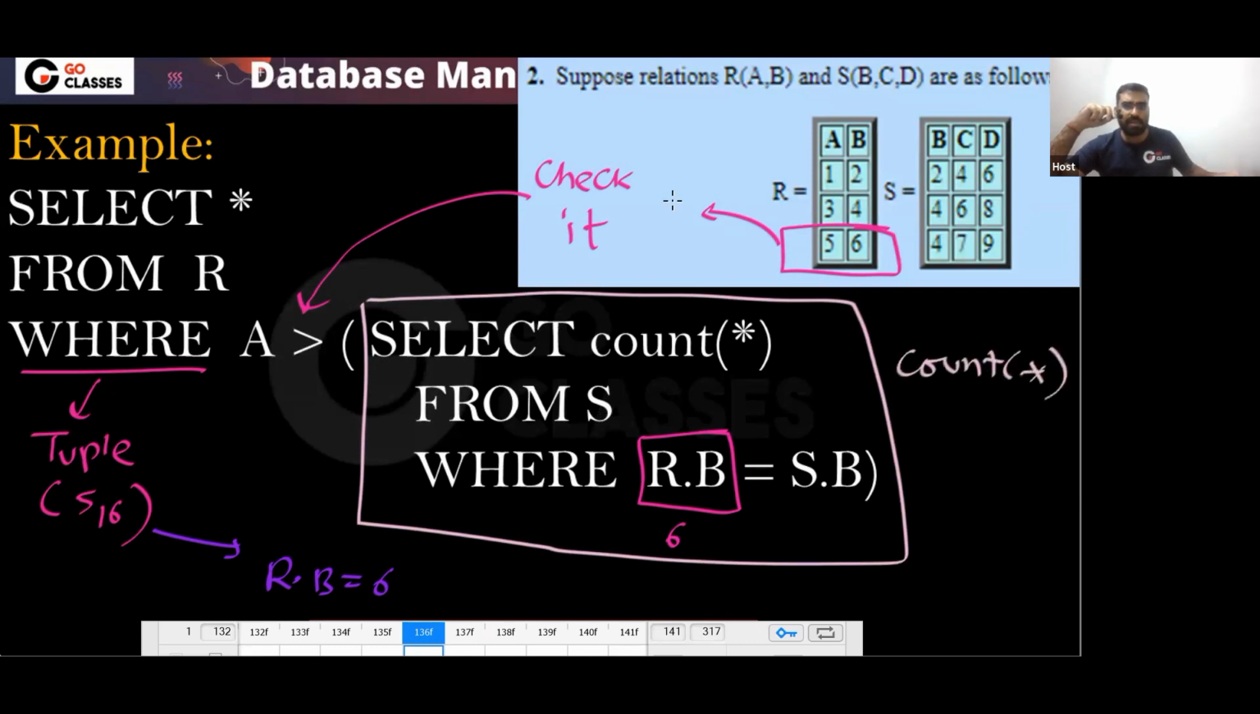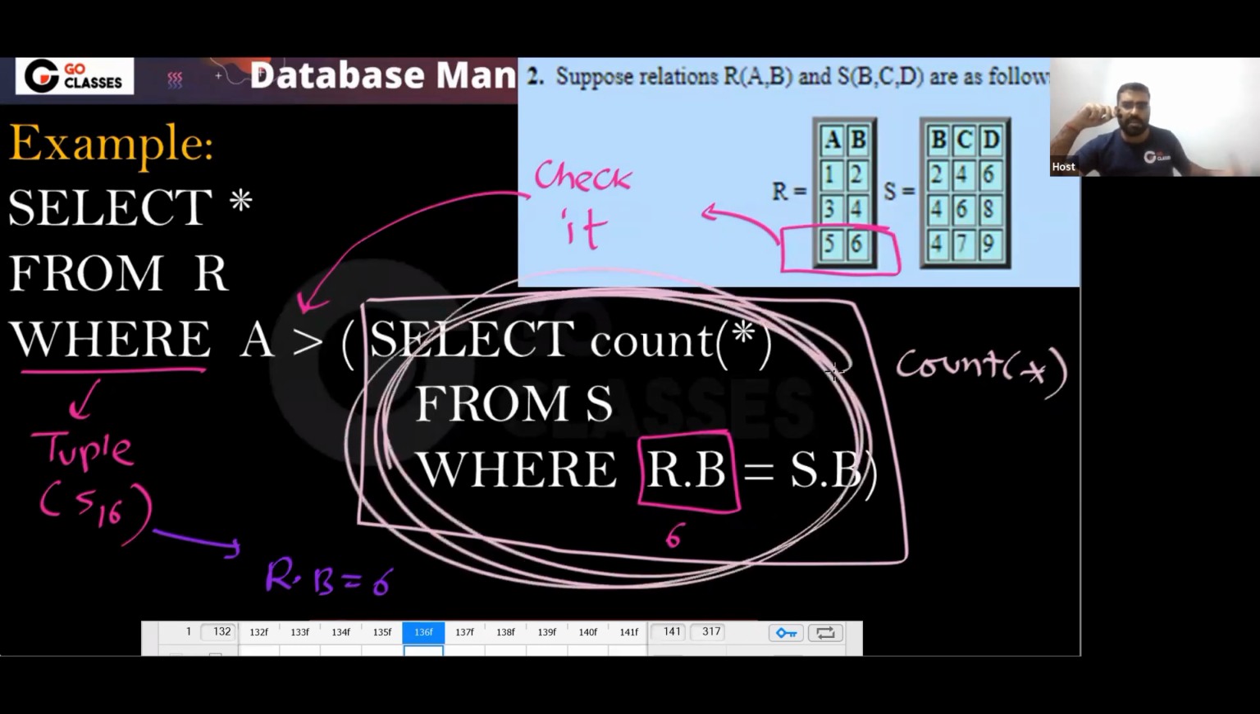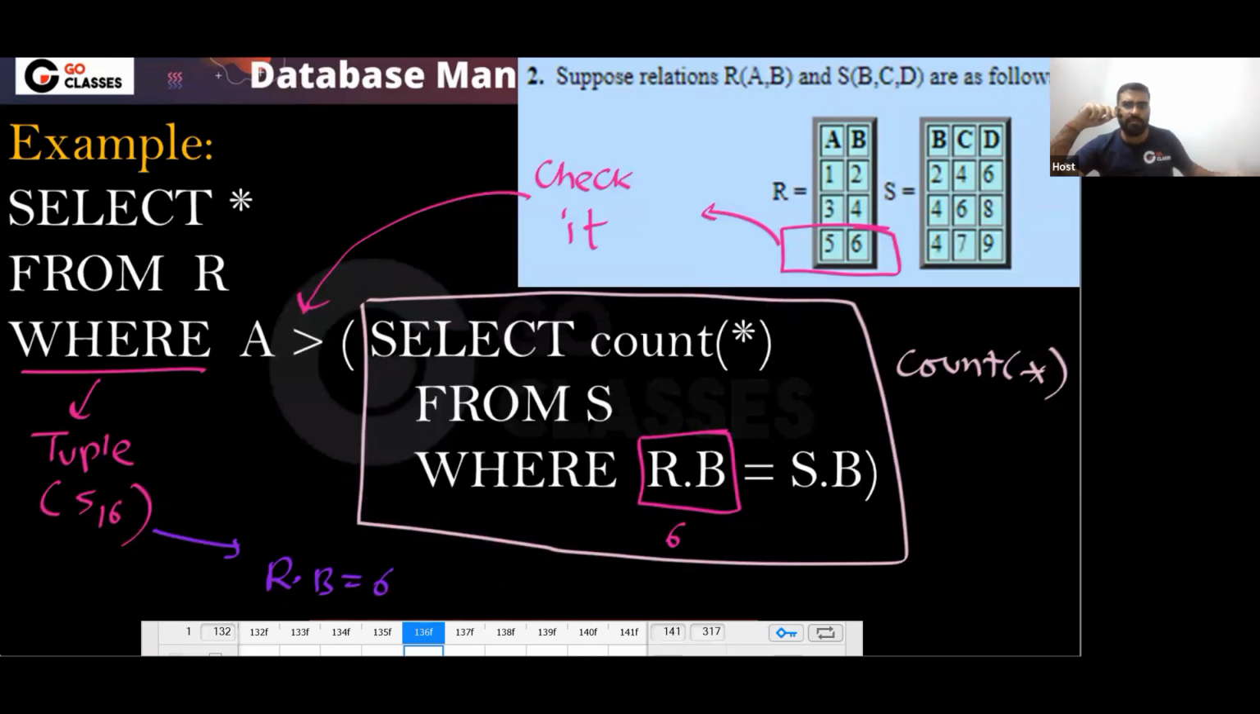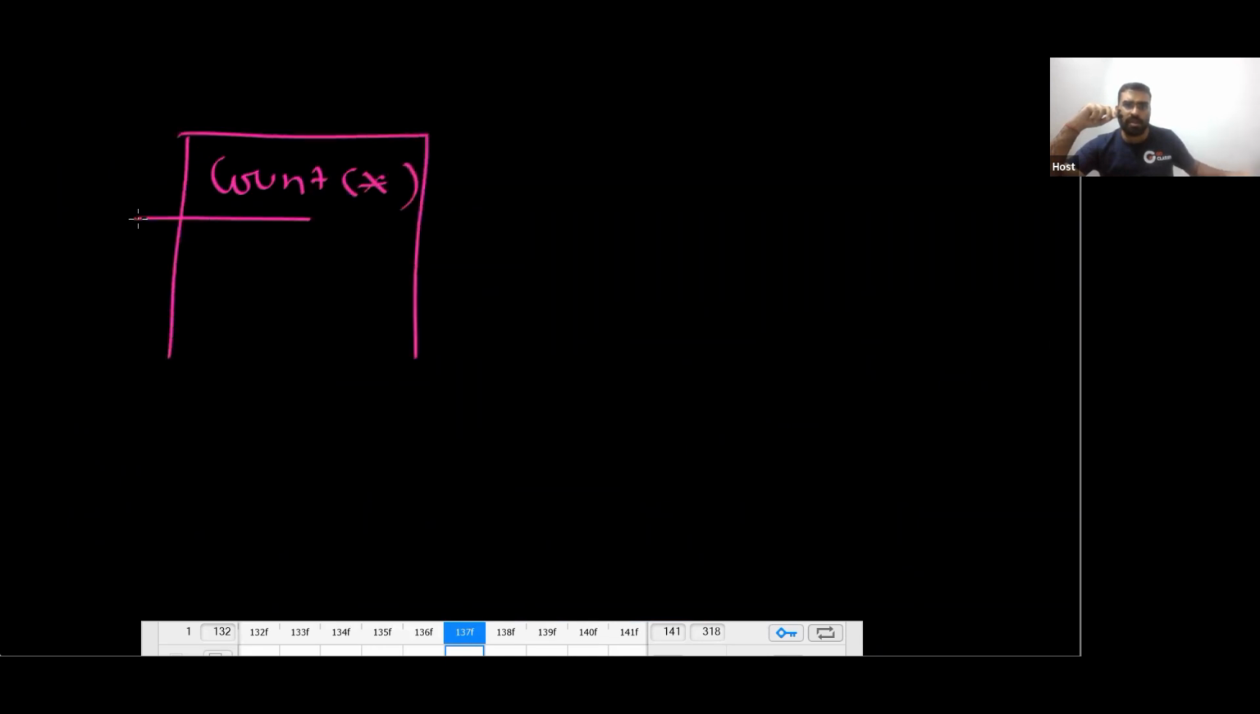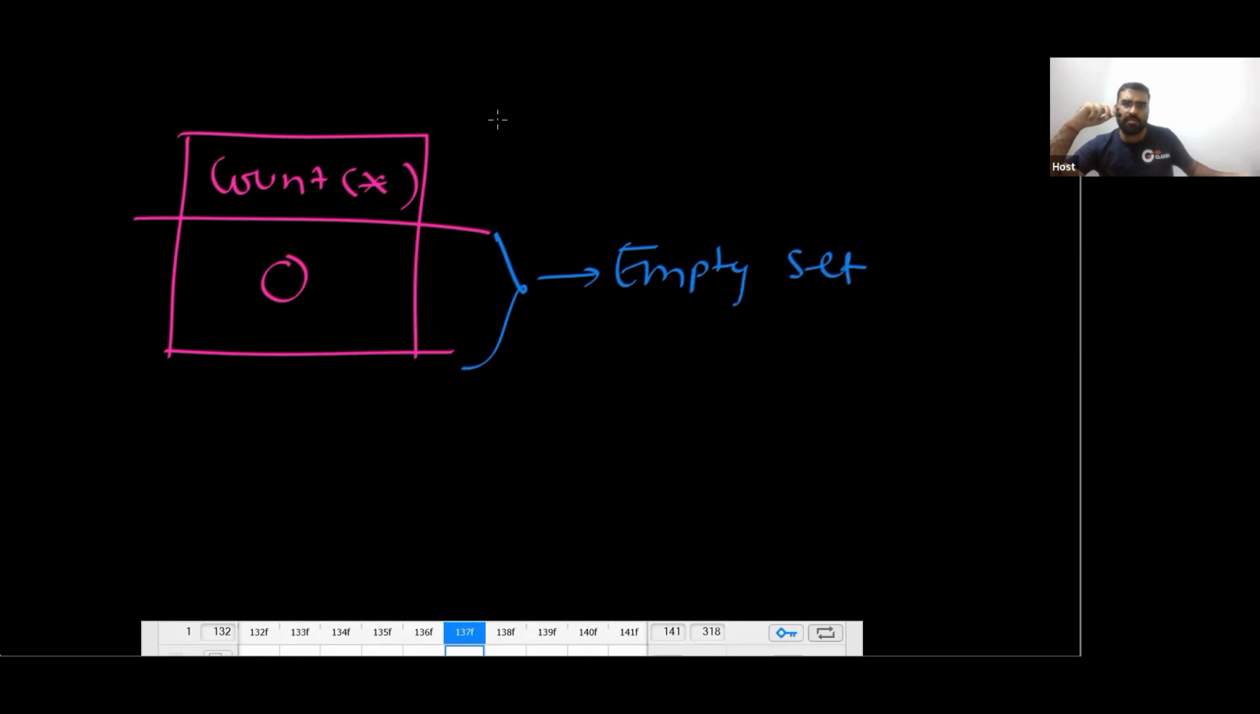Can I say this is an empty set? Tell me. Can I say this will give you an empty set? Will this query give you an empty set? Count star, okay, this is the attribute. Is this an empty set?